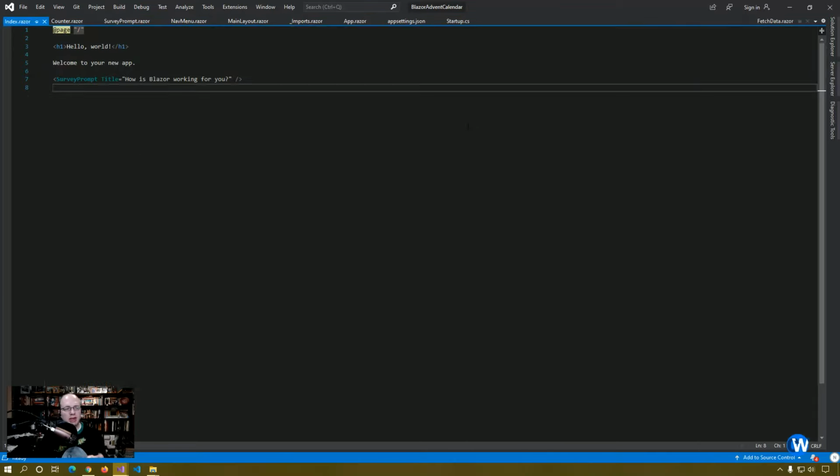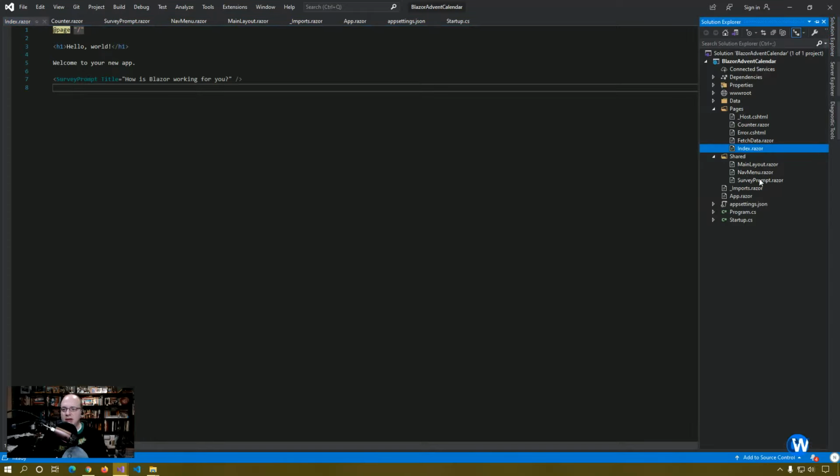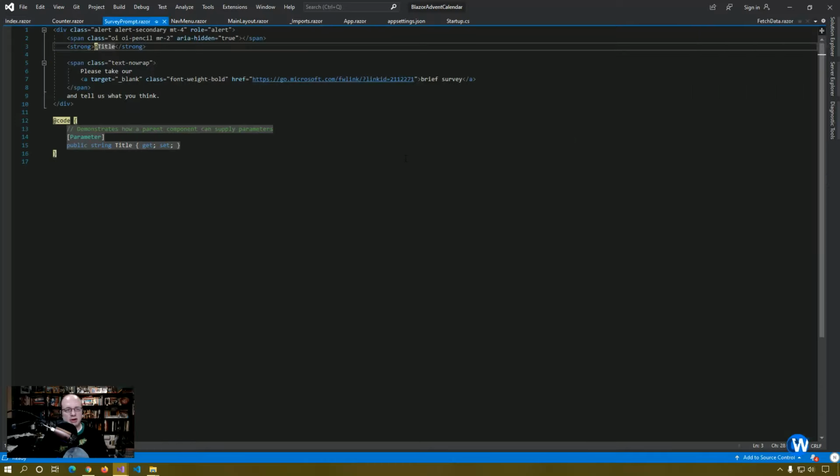And then you have the index. In the index, you'll see they added this survey prompt component as an example, and they're actually using it here inside of your index, which is going to be your default page, and they're passing in the title, so that when you get back to the survey prompt and you're passing in this parameter title, it will actually show up here.